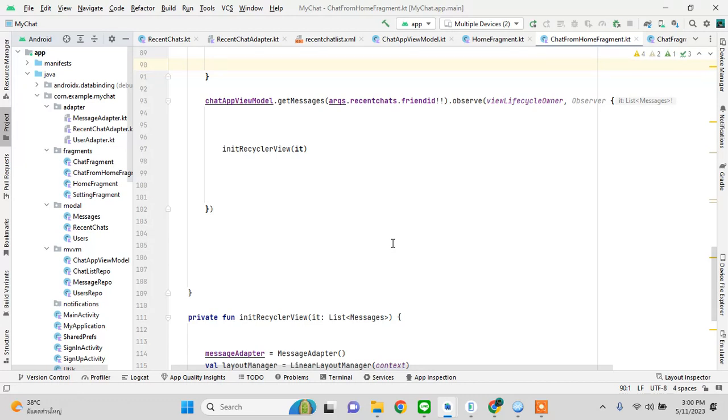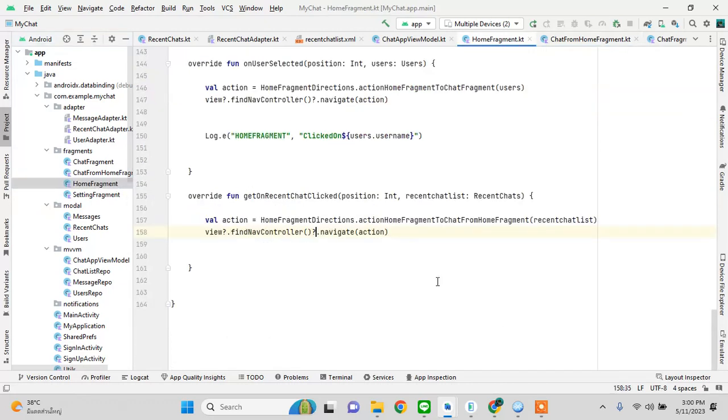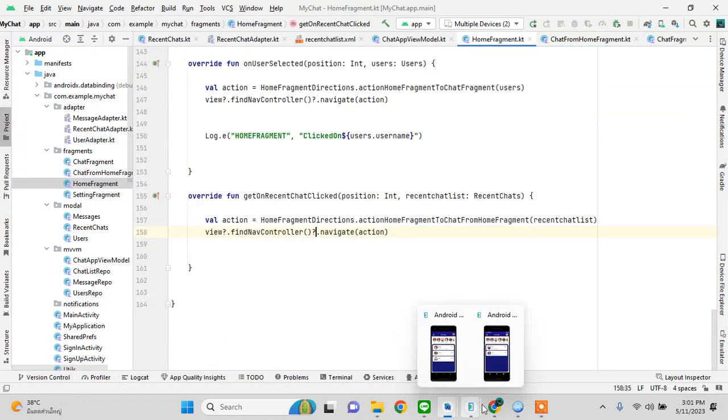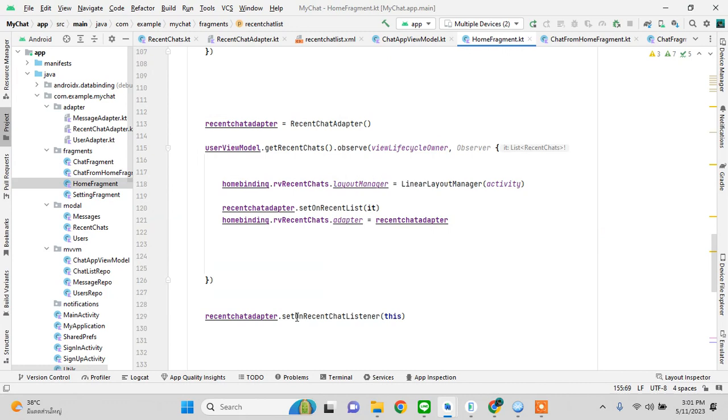And this tutorial is purely dedicated to the setting fragment, because we have this image here and we can update our name, we can update the image or whatever. So let's get right into it.